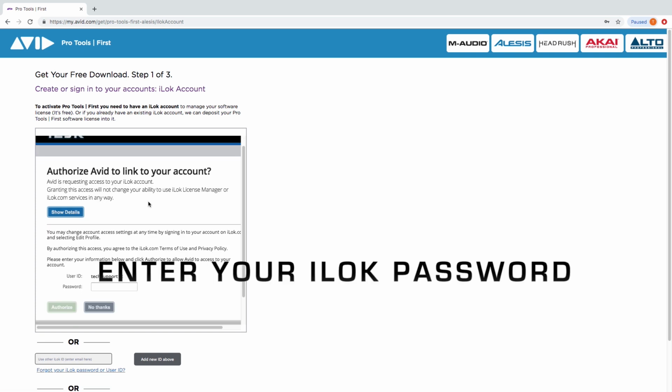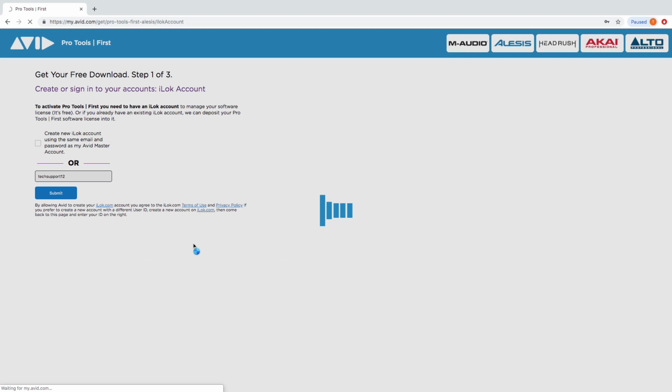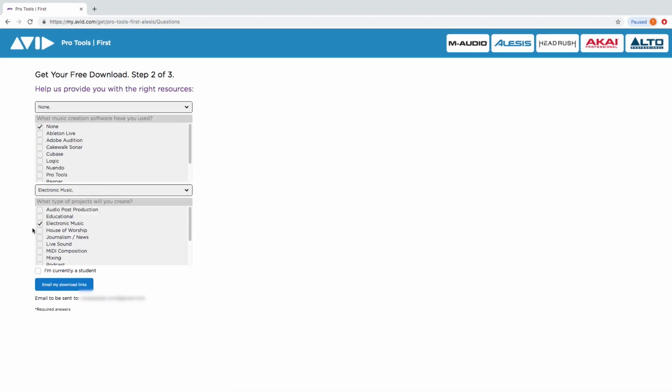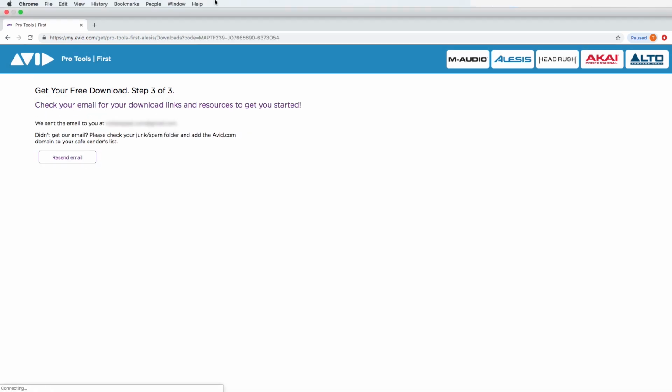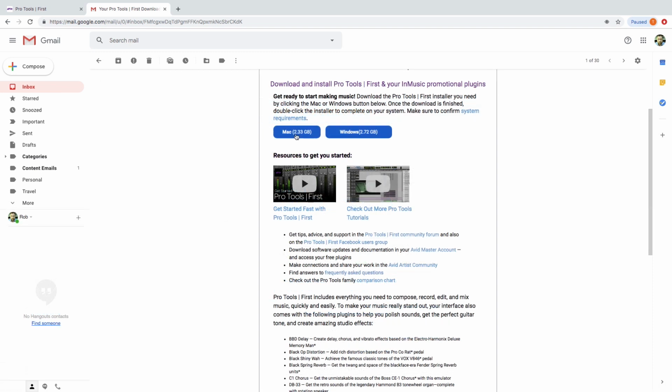You will have to enter your iLok password in order to give Avid permission to deposit a license into your account. Drop down the menu for each of these questions. Check the box that best fits your description and click Email My Download Links. Navigate to your email inbox and choose the download for your operating system. In this tutorial, we will be using the Mac download.